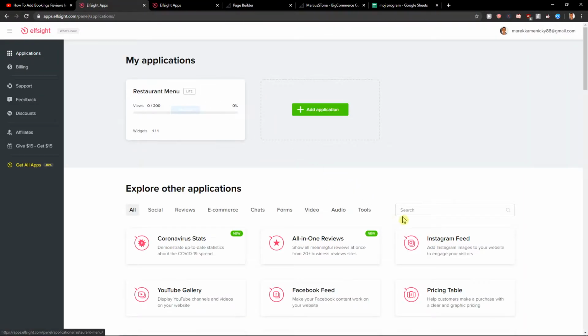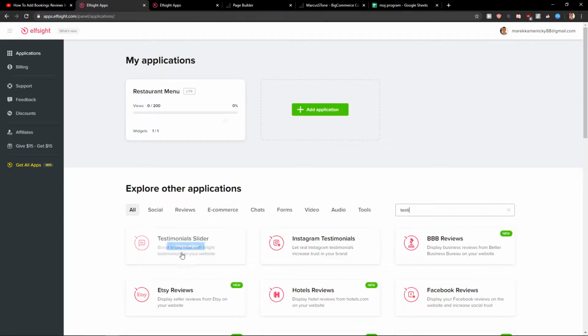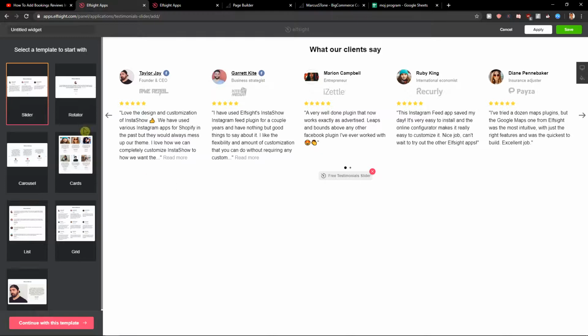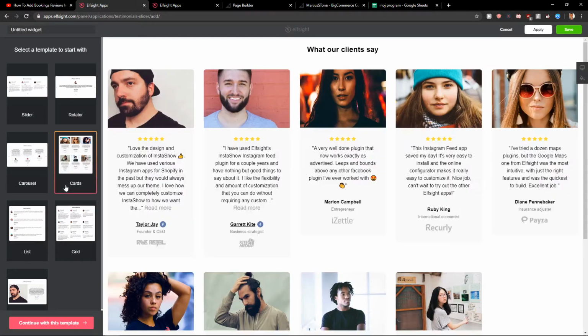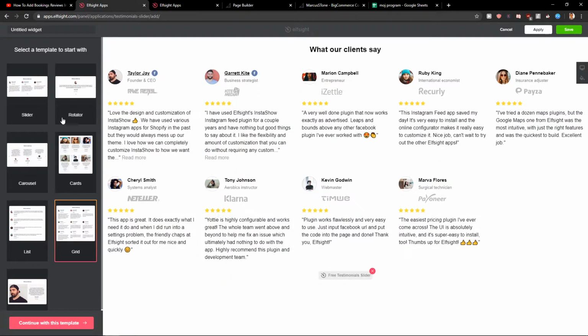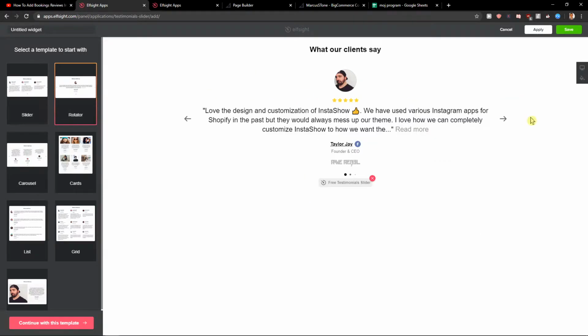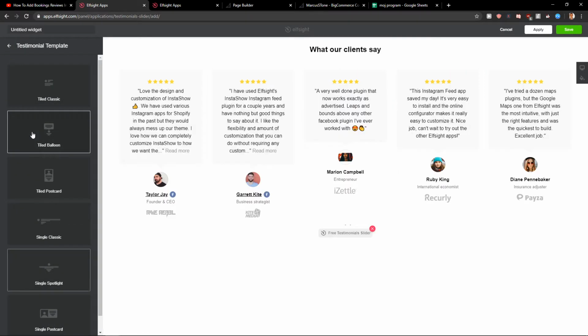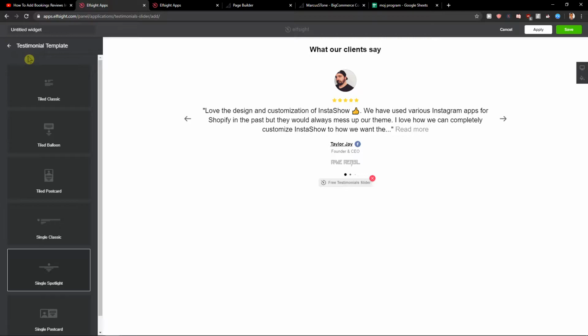And when you click login, you want to write in your search testimonials slider. Let's create a widget. And now when you have it, you can choose between slider, rotator, cards, list, grid. I really like the rotator. It's pretty cool. I think you can choose which one you like. Continue with template. You can go with a single or balloon. I like this one here.